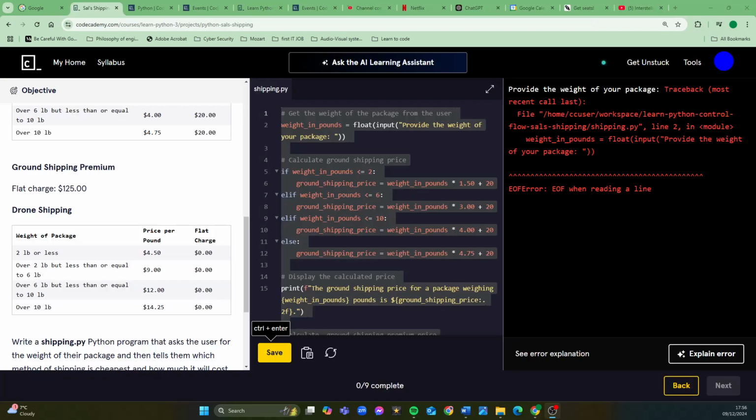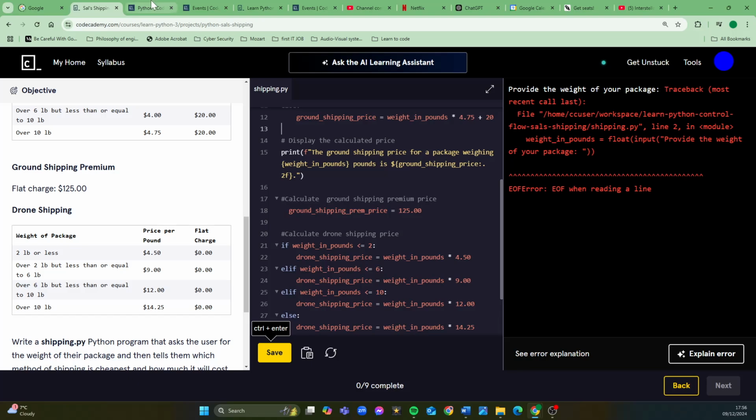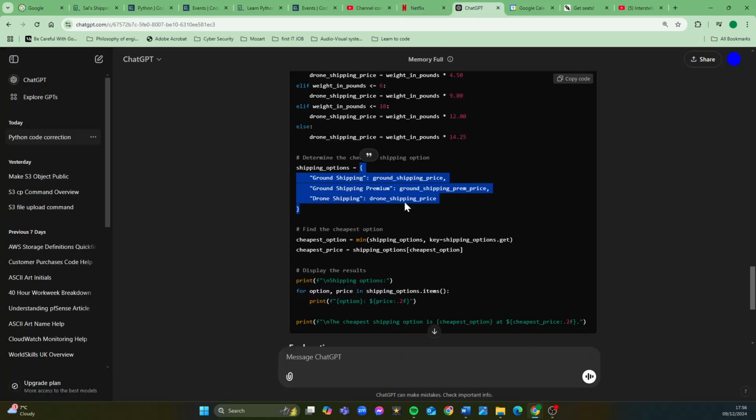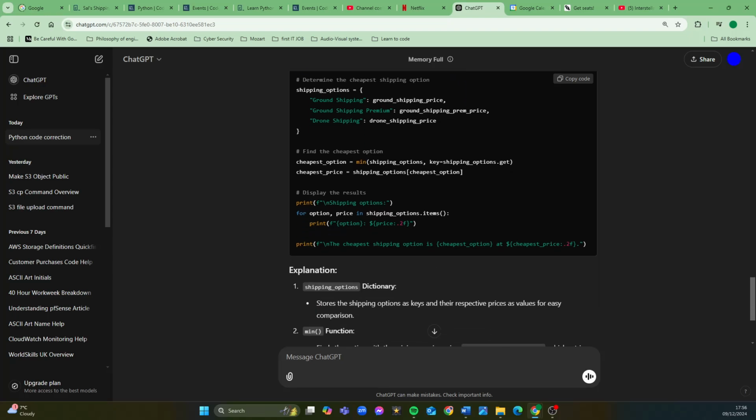Hold on. So where were we? Right. So yeah, we don't want to use sort like that. ChatGPT says what we do is have a shipping options dictionary: ground shipping, ground shipping price; ground shipping premium has a value of ground shipping premium price. So all the values are the values we've established using this control flow.